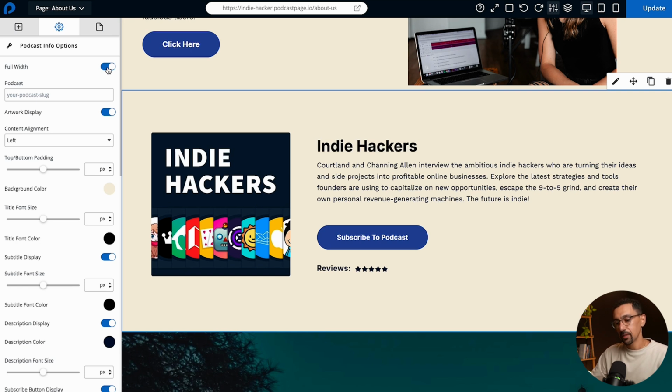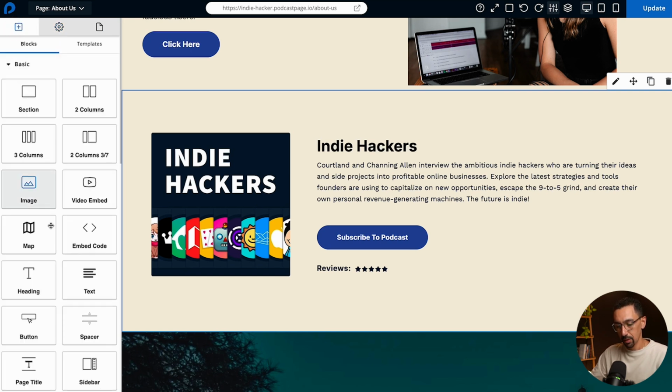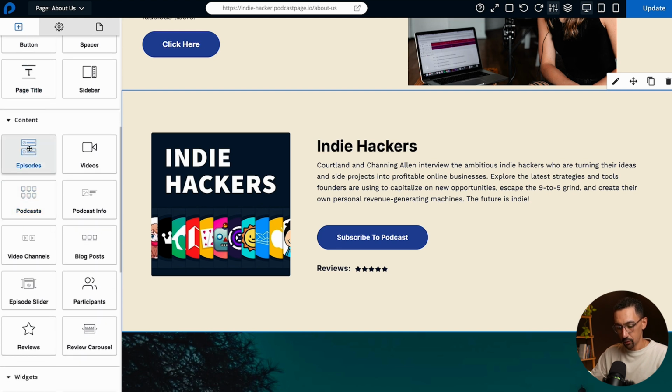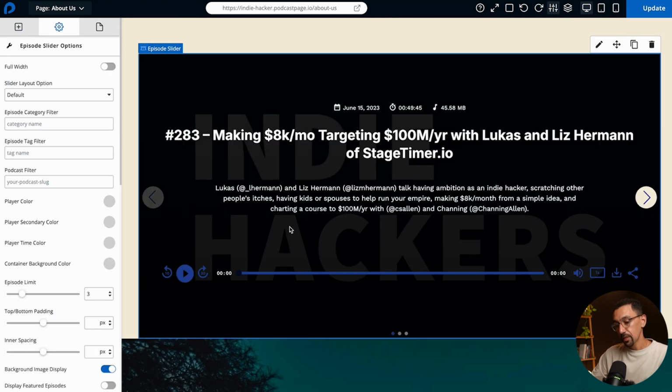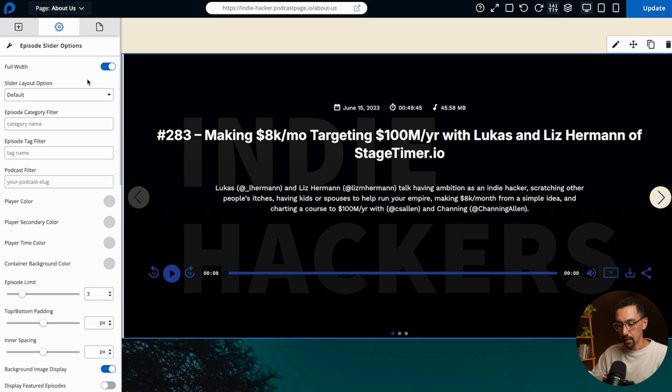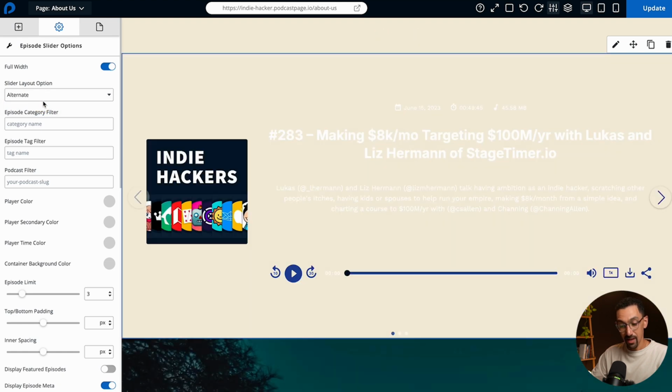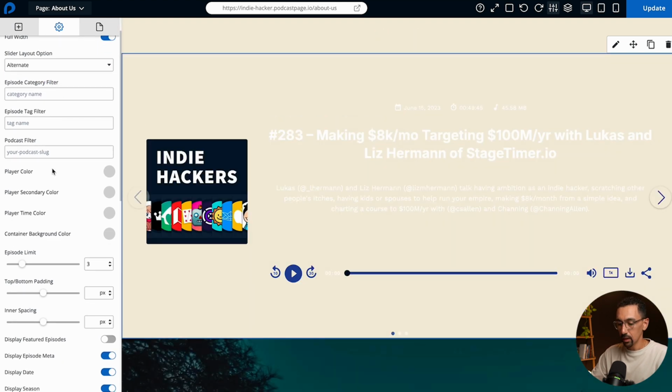Next, let's add the episode slider in. I'm going to click the plus sign, scroll down until I see the episode slider, and then drag that in. From here, you can see the episode slider. I'm going to click full width and then make some adjustments to the layout. So the first option you have here is for a default or an alternate. And in this case, I'll show you the alternate, but I will start with this and make a few adjustments.